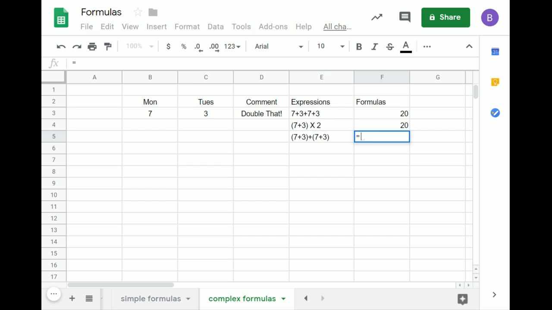So let's go ahead and write that as a complex formula. (7+3)+(7+3). And there we go. We've got the same solution, different expressions, the same sort of problem, and different formulas. Let me change that view. Remember, press Control and the accent mark to the left of the number 1 on your keyboard. Those are the different formulas.